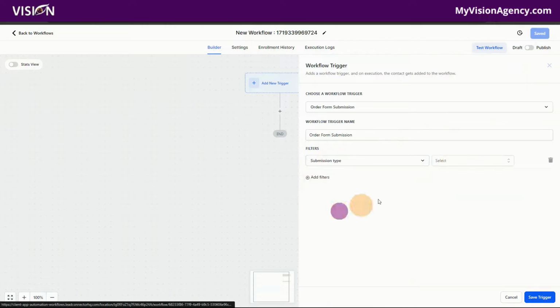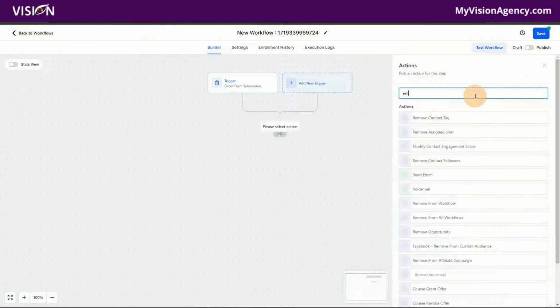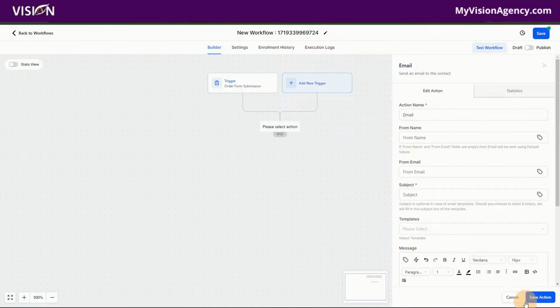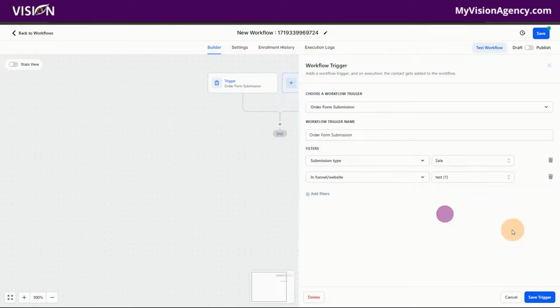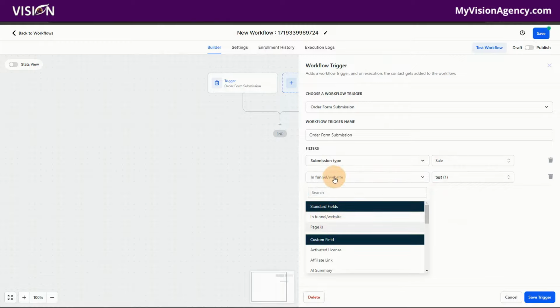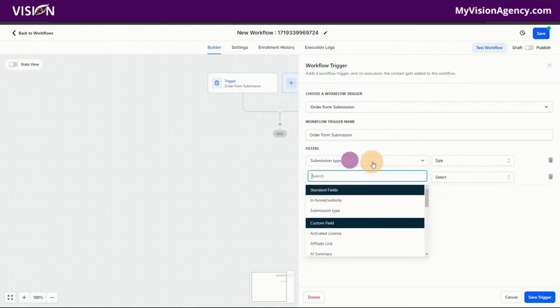Okay. So if we want to say submission type is going to be opt-in, and let's even choose a specific funnel. Okay, let's just say in test one funnel, when someone opts in to that funnel in this website right here, we're going to trigger this automation. So we probably want to send an email. Okay. So that's how we would do it with the opt-in. Now, if it's a purchase, though, we want to do order form submission, but we can choose sale. And then let's say in this website, or we could even choose page is, or we could even choose product is, right? You could even choose submission type.